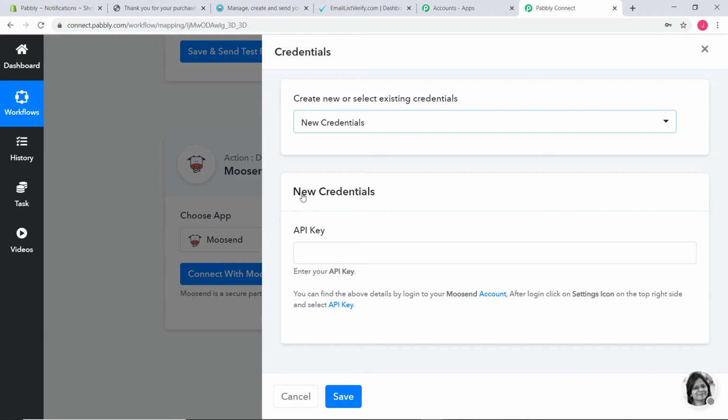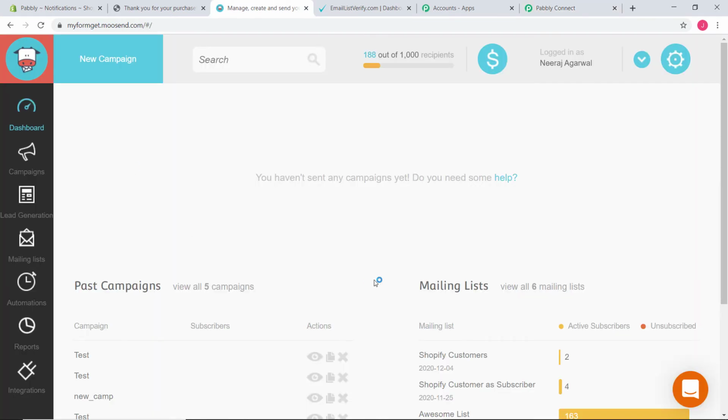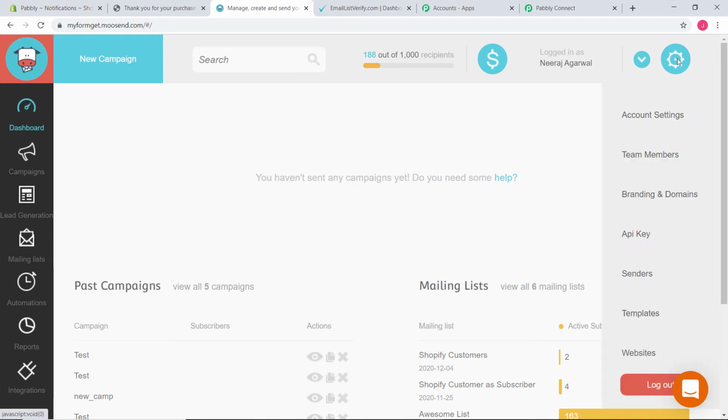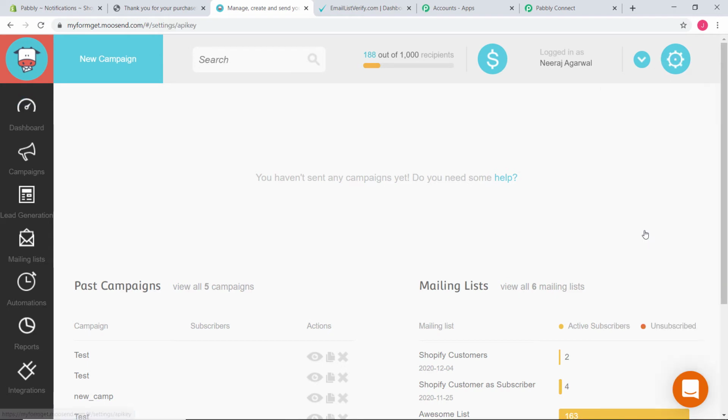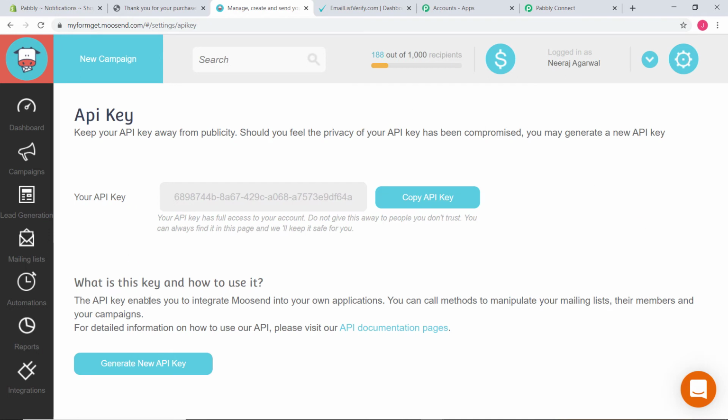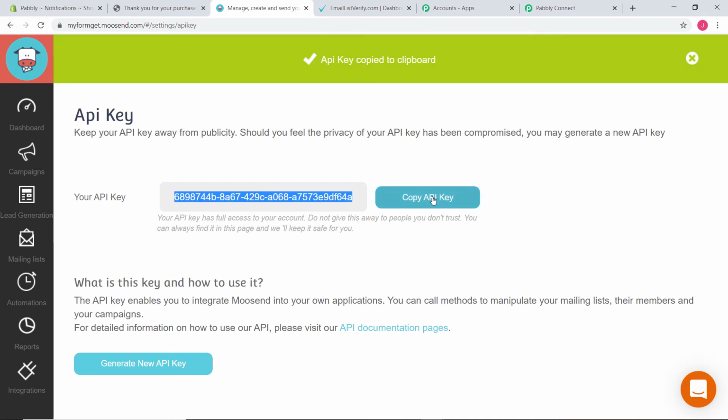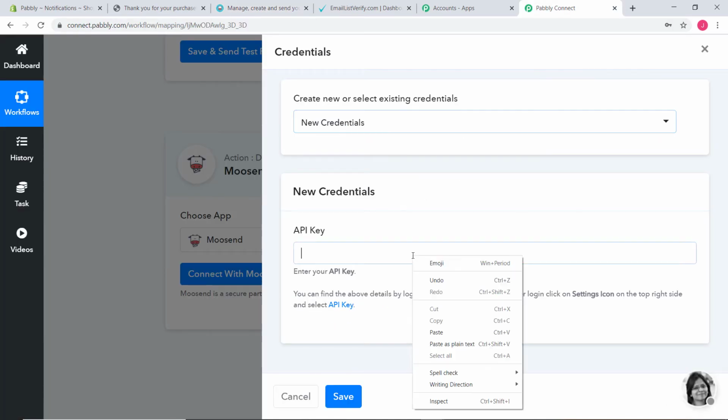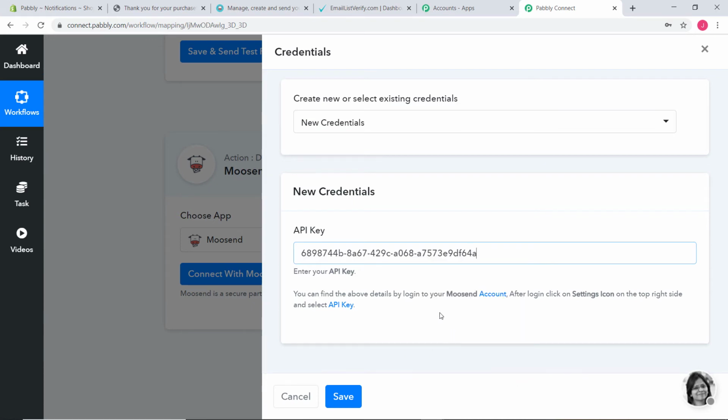Now it is asking us for the API key. So in order to get your API key, you can read the instructions, go to your Moosend account. After login, click on settings icon on the top right side and select API key. Okay, so now I'll go to my Moosend account. Okay, so here in right hand side corner, I'll click on settings, and here you can see API key. Okay, so what I'm going to do is I'm going to copy this API key. If you want, you can also generate new API key from here. I'll go back to Pabbly Connect and I'm going to paste it over here. Okay, so now this API key is going to help us to build a connection between Moosend and Pabbly Connect. Now I'm going to click on save.